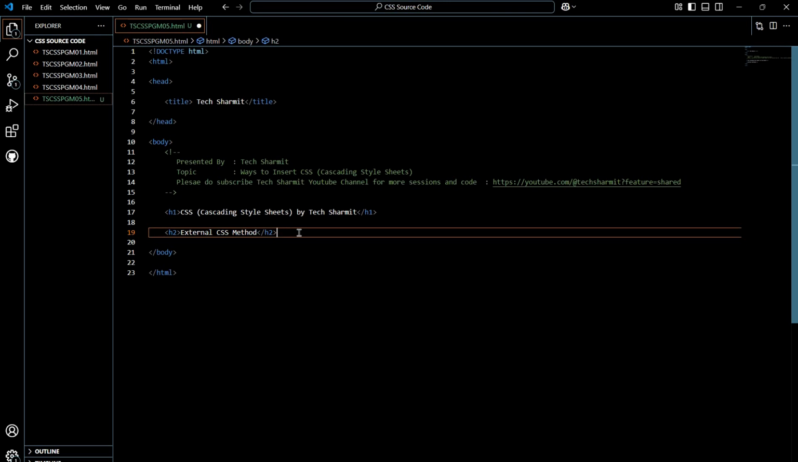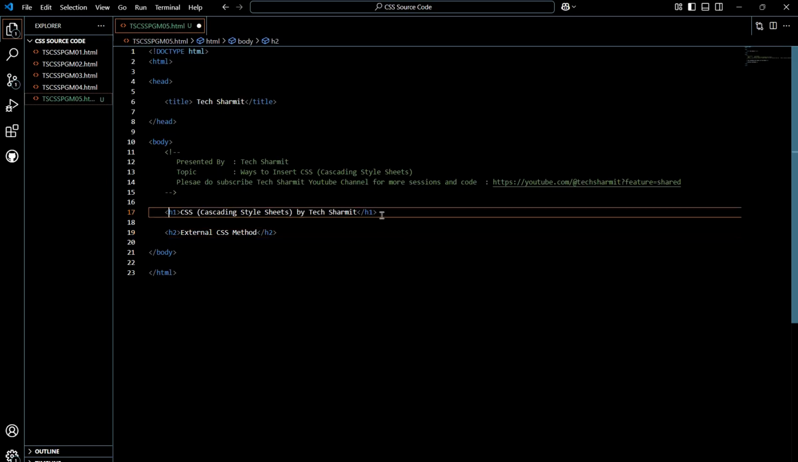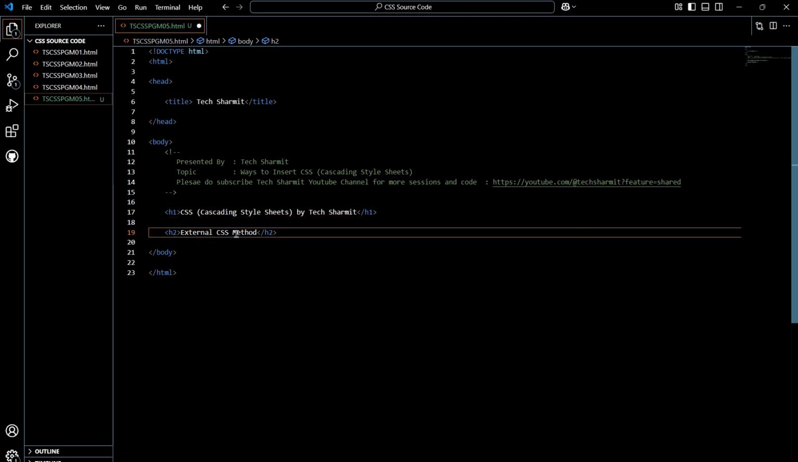Clear? So in case of inline, we write CSS inside the tag itself as an attribute. In case of internal, we apply CSS in the head tag. In case of external, we are going to write CSS rules in a separate file. Fine. Alright, so let's see how to do this. To achieve this, we will apply some CSS on this heading, or maybe the body, whatever you want to apply, but through external CSS.